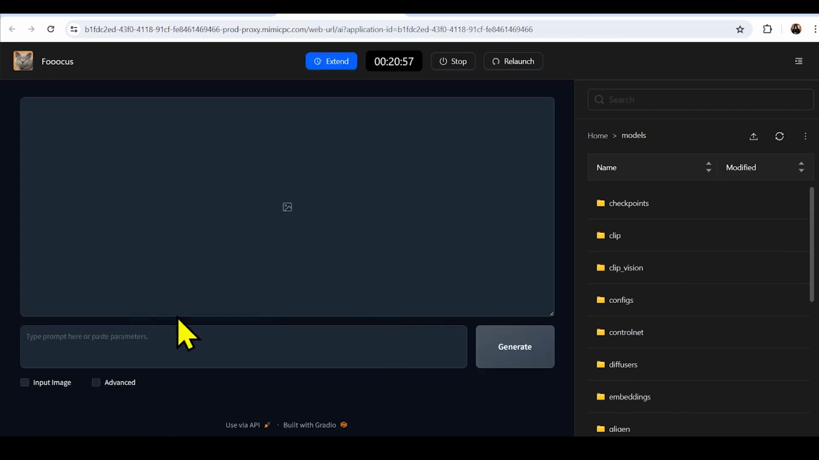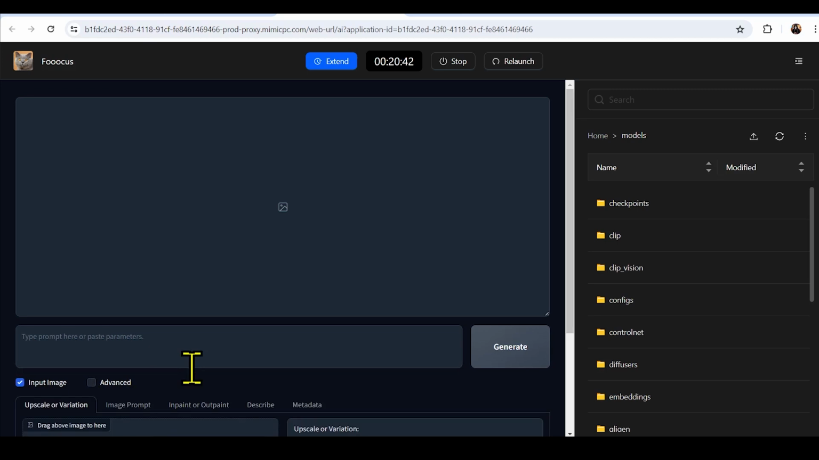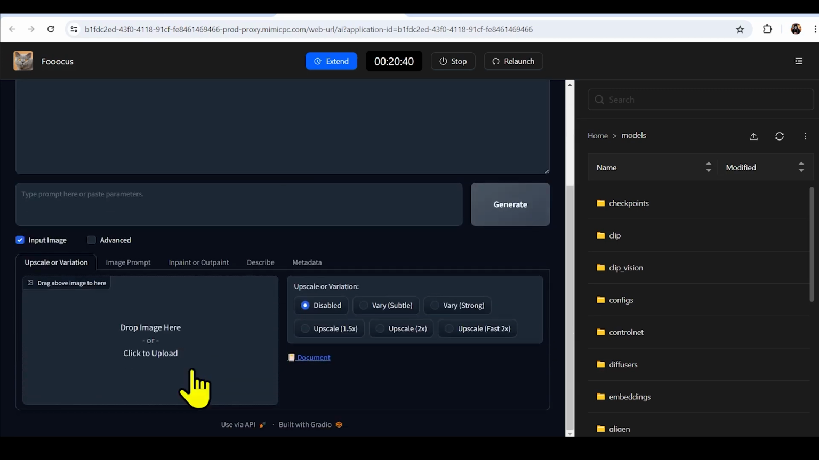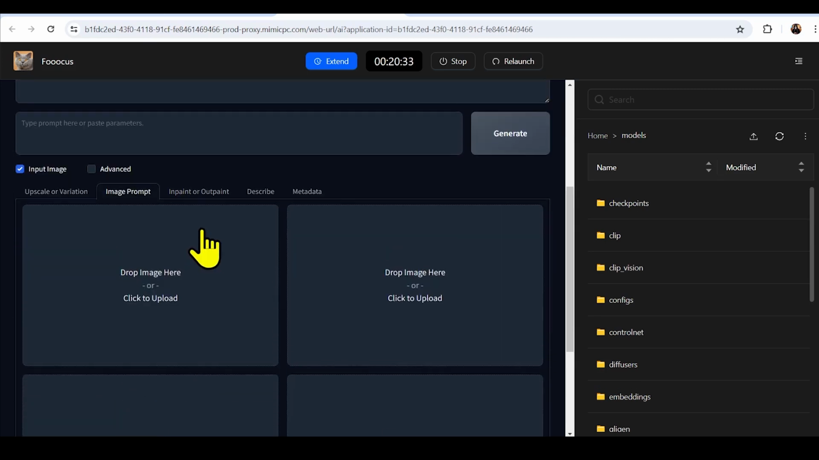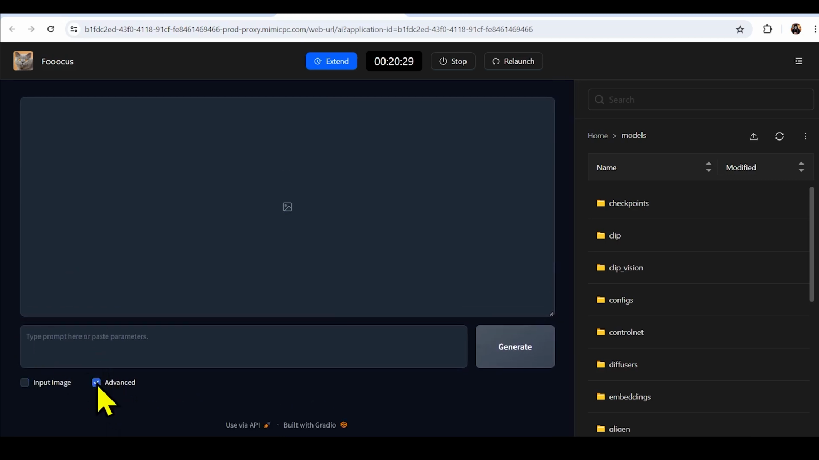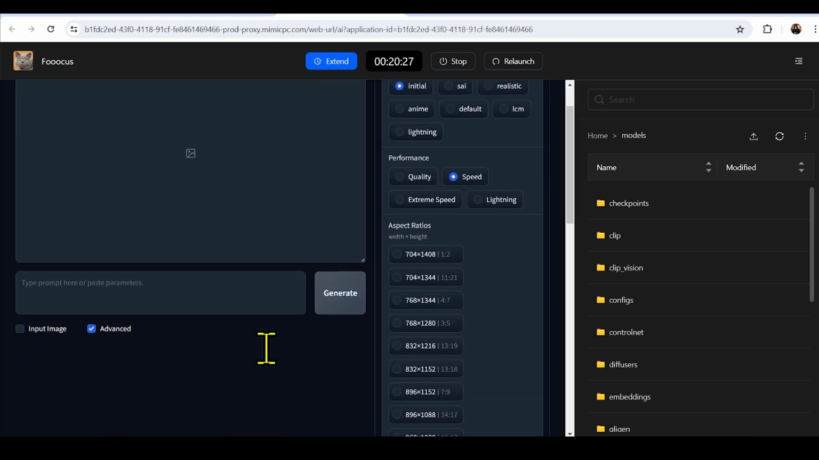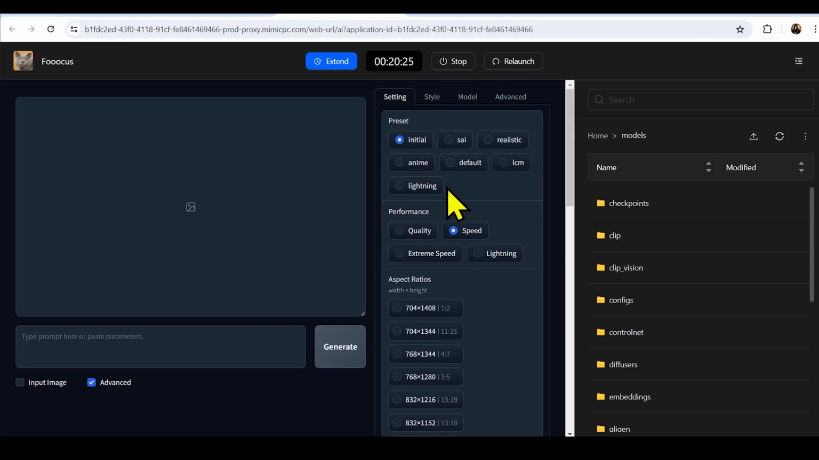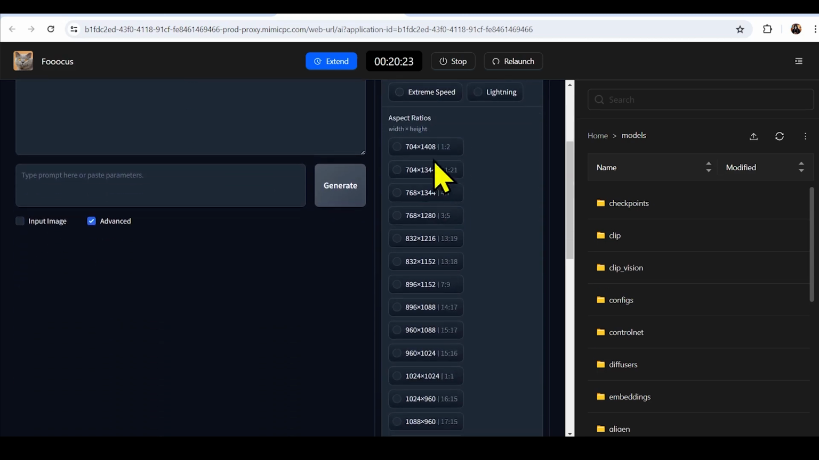Okay, now we have the Fooocus dashboard open. Everything might look blank to you right now. If you look here, you have two options. If I tick Input Image, you can upload an image and generate a new variation of that image. But for now, we will prioritize prompt to image. So I'll leave this unticked and enable the advanced option. Now many features and options are enabled here, which you can use during image generation.